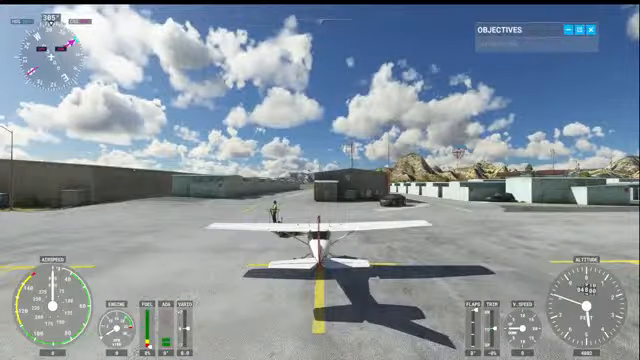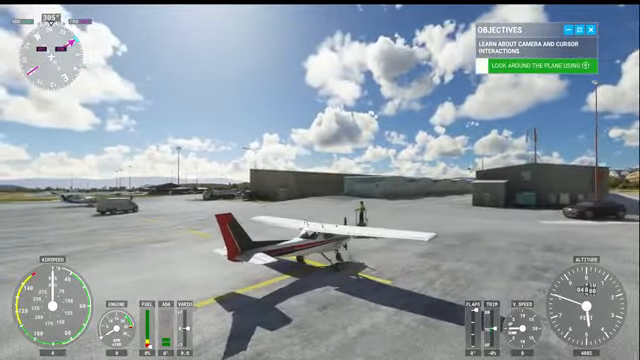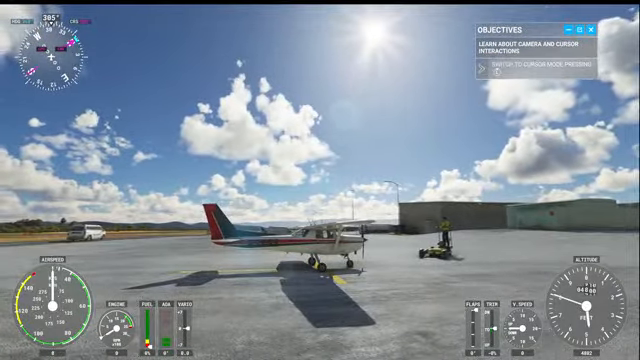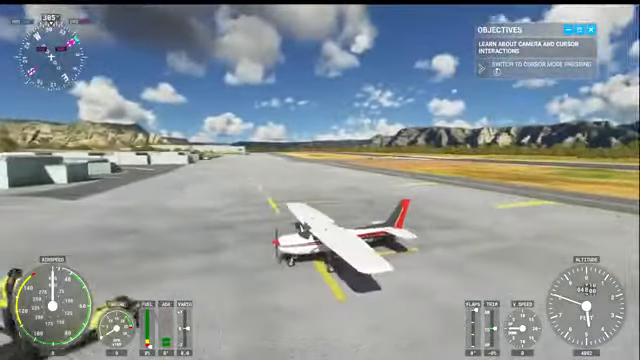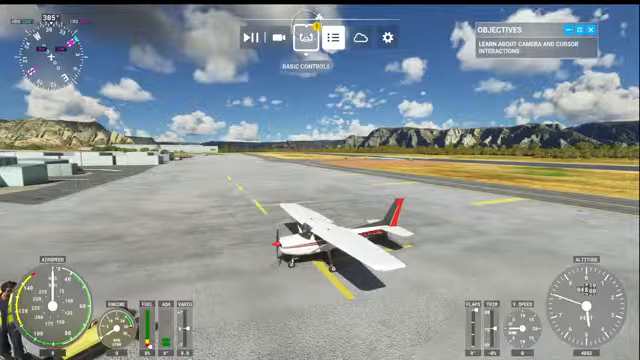Take a look around it. In the simulator, anytime you want, you can easily switch to cursor mode. The cursor is handy for interacting with menus and cockpit controls or instruments.